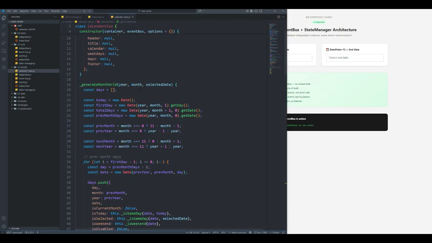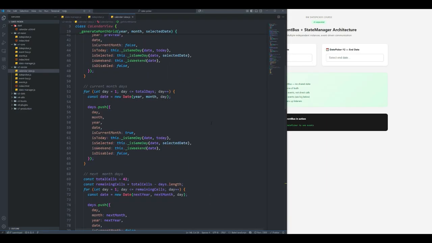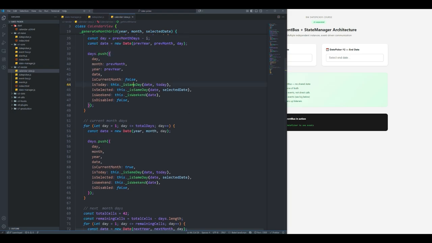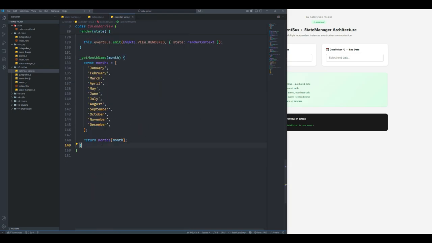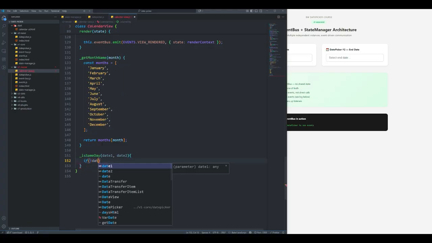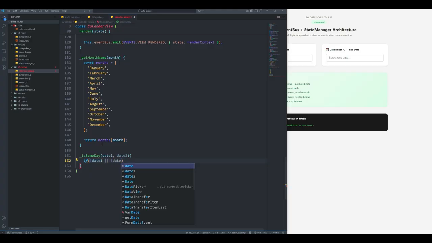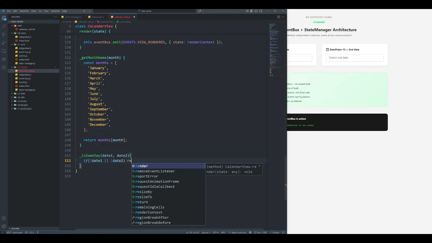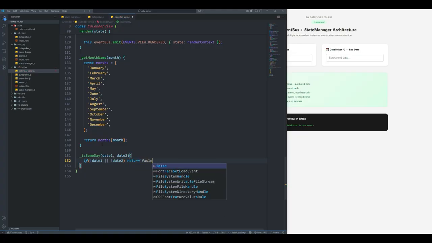Next we have, let's see what we have. Okay, we have these things here is same day. So let's create this one here is same day. It takes two dates, date 1 and date 2. Then it will just compare it and return the boolean. So first we will check if there is no date 1 or there is no date 2. If we don't have date 1 or date 2, then we cannot compare it. We will return false.